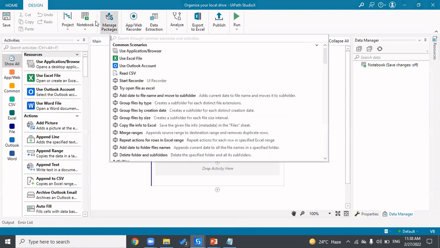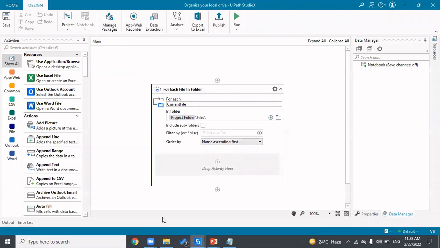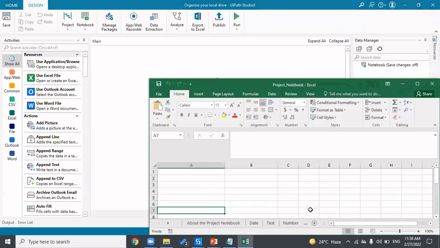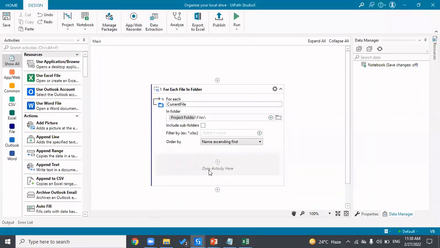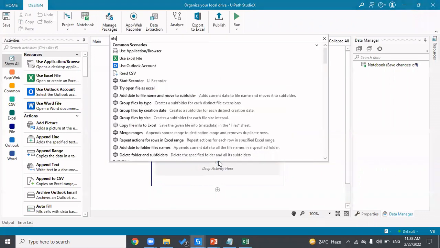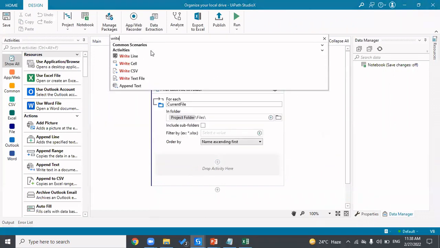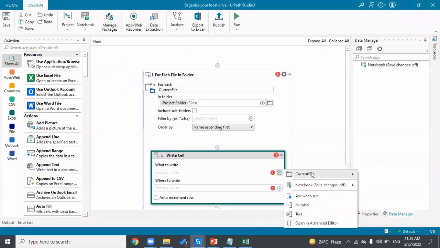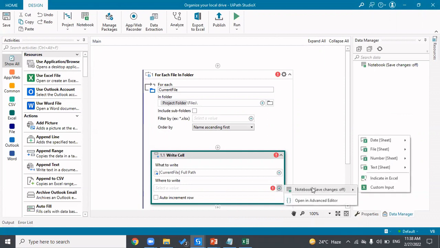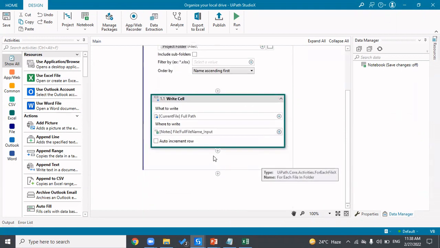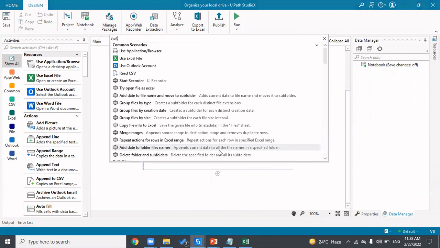Okay. Now, to actually get the extension, as we saw previously as well, there's a file sheet in the project notebook. And in that file sheet, if we paste the full path here, we actually get the extension from here. So that is what we're going to do. We would be using a write cell. So let's use a write cell. Inside the write cell, we'll have to write the current file full path. And where do we want to write it? Inside the notebook, in the file sheet, full file name is the input we want to give. Once we give it, we'll have a lot of extensions.